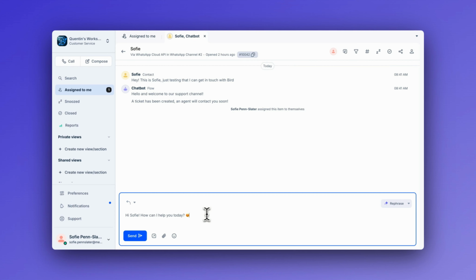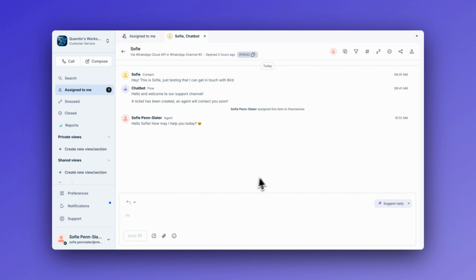But this is where Inbox agents can write in manual responses. So I'm going to reply to this customer's message with my own message. And now I'm going to wait for them to respond. Okay, so our contact's replied. Now we need to provide them with a little bit of information about Bird and what it does.